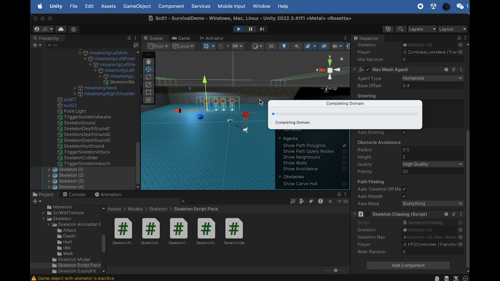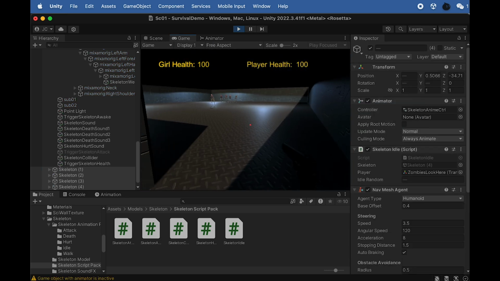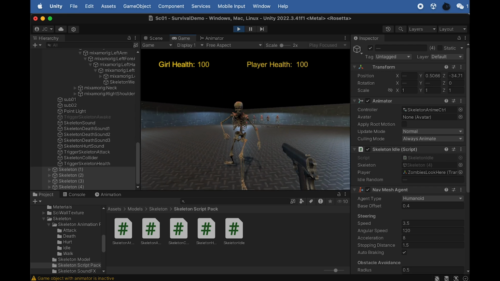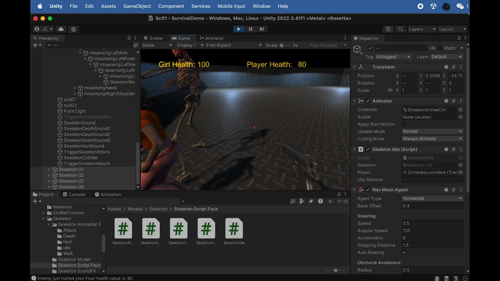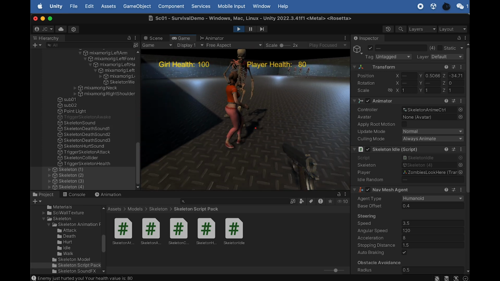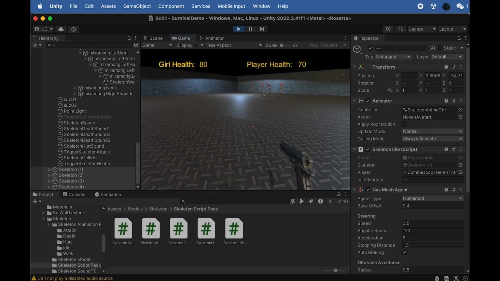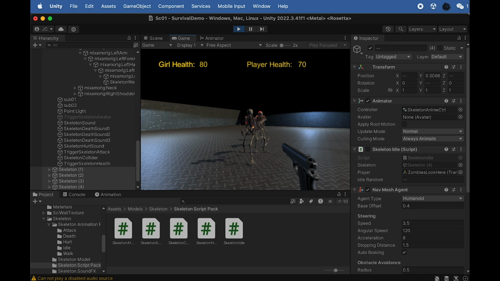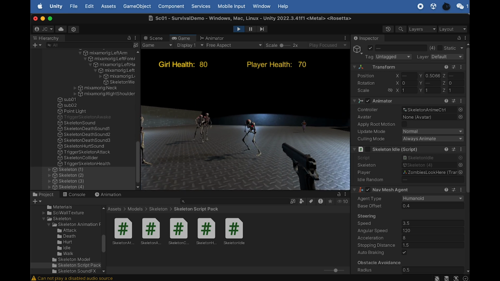All right. So first, I want the first skeleton to come chasing me. I want him to attack me. Yeah, he's able to hurt me. What about the girl? Yes, it works. All right. So now let's take a look at their health point. Yeah, it works perfectly.